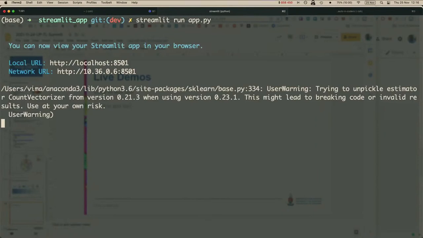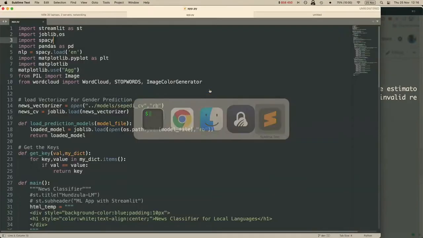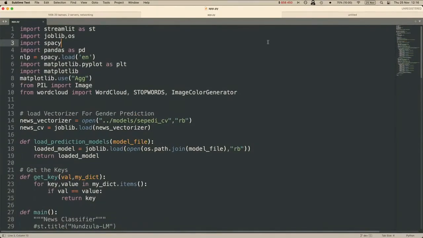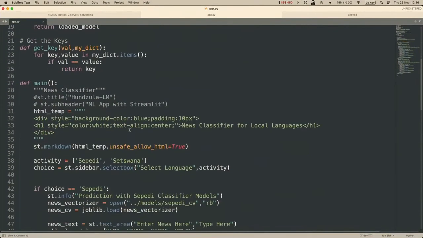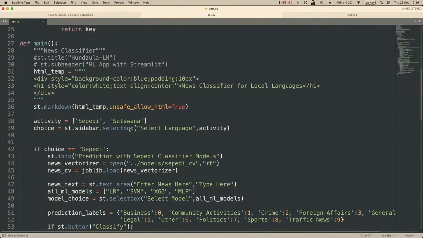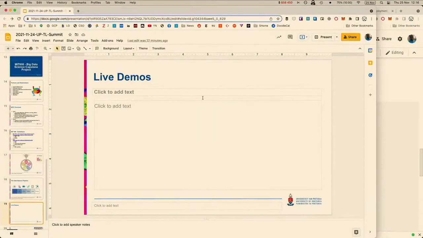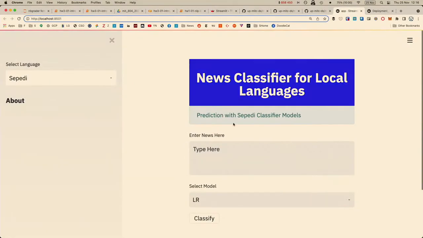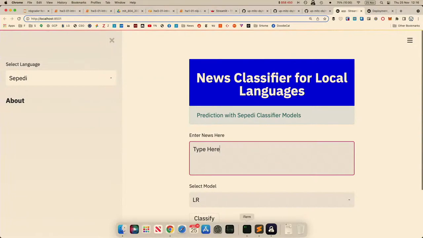The students have built some machine learning models. You load your model, and then it has to classify something, a piece of text. If that works correctly, you then have a news classifier, and you can paste text inside there and it will classify the news. This one is in Setswana or Sepedi.